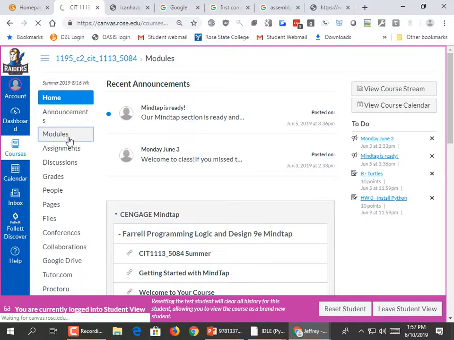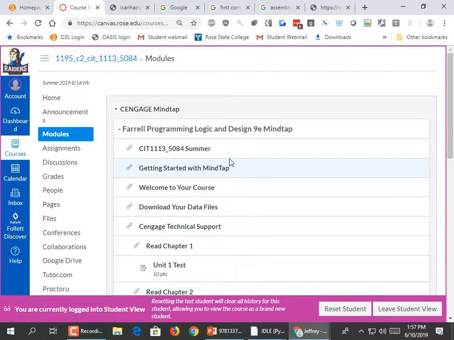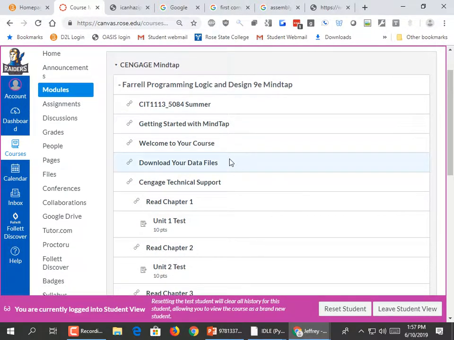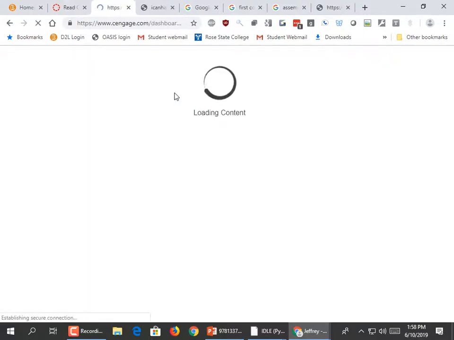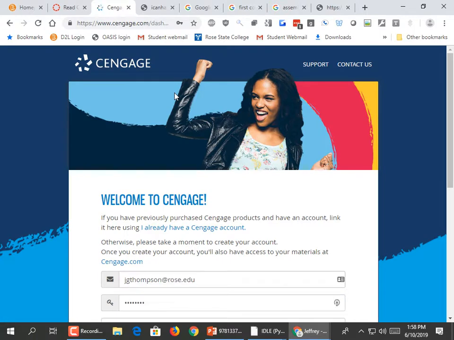We go into modules. There's a whole bunch of stuff up here you can read, but basically you want to get to chapter 1. So you want to click read chapter 1. It says this tool needs to be loaded in a new browser window. All right. Hopefully I don't have any pop-up blockers installed. I click that. It goes to this page.